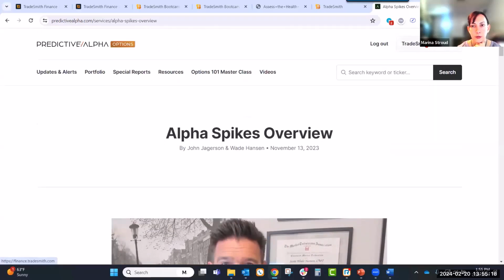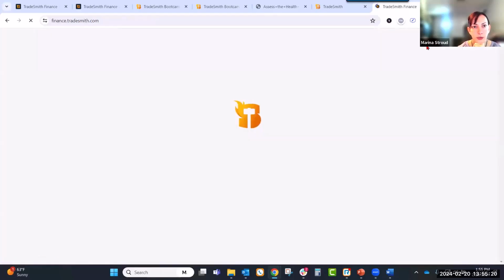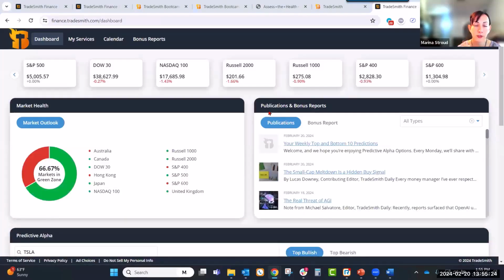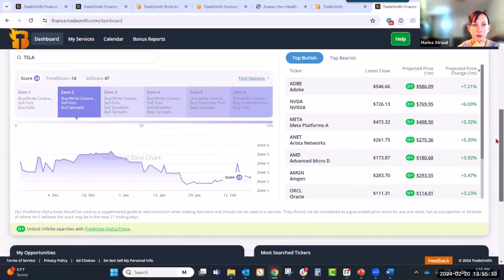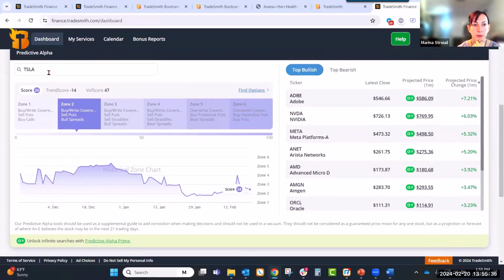We can go to TradeSmith Finance. Let's see what we have here. This is just Predictive Alpha Options. So this is as if I only had Predictive Alpha Options. You have the dashboard that shows the zones, for example, Tesla. You could do buy-write covered calls, sell puts, or bull spreads. You also have the top 10 bullish and bearish stocks.